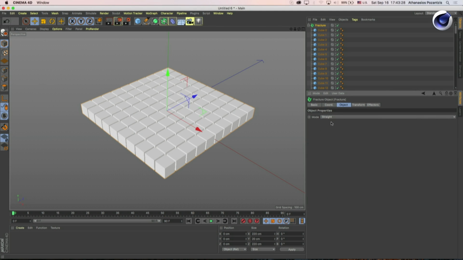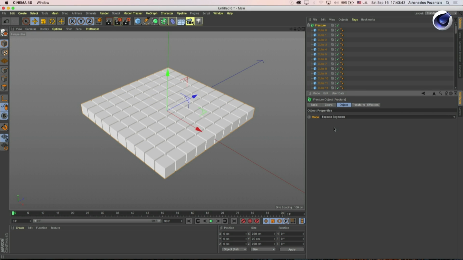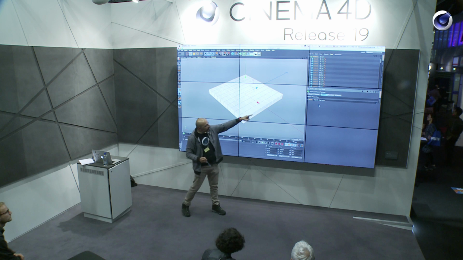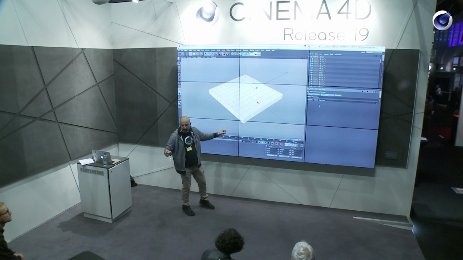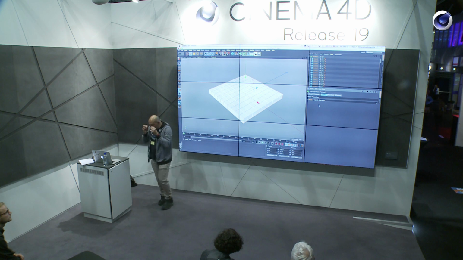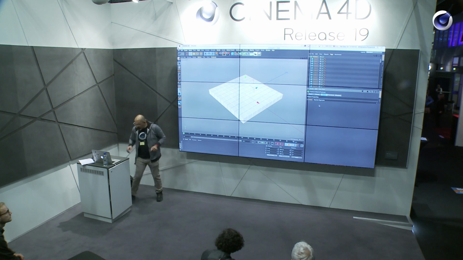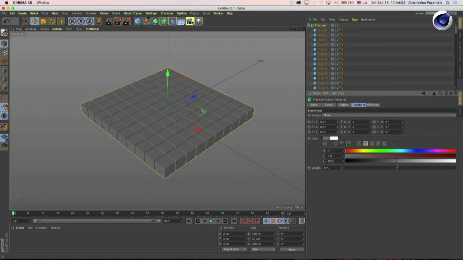Number one, and the most important thing, you have these three modes. You have straight, explode segments, and connect. What do they do? You right-click, you go to the help file, and you read about it. Let's move on. So we're going to use explode segments because it will actually divide. It's simple. The straight takes this as one whole object. When you use explode segments, it will take every piece which is unconnected and make it an object. And if you use explode segments and connect, it will take all the pieces and connect any ones which have adjacent vertices.